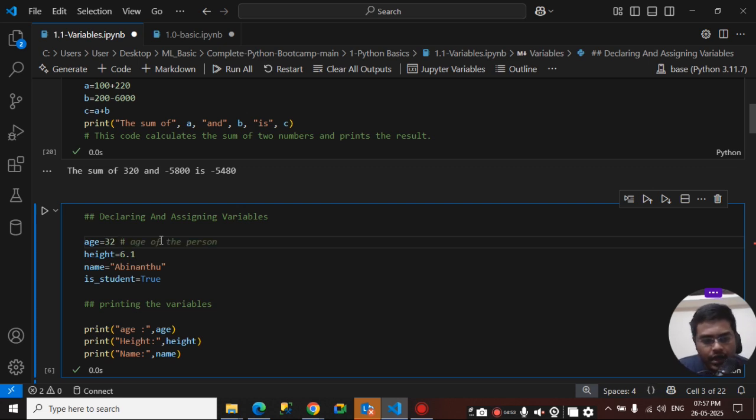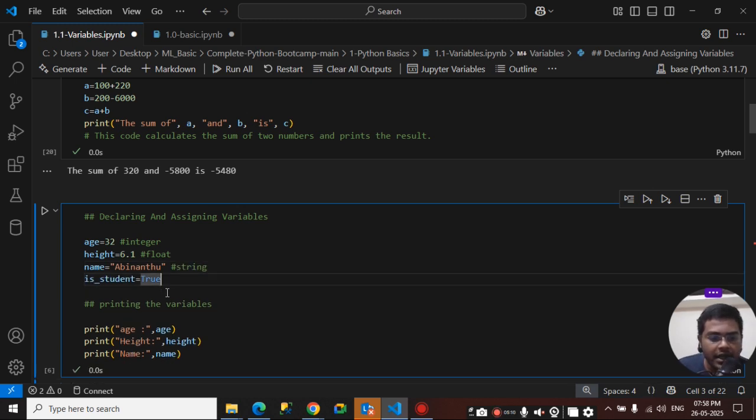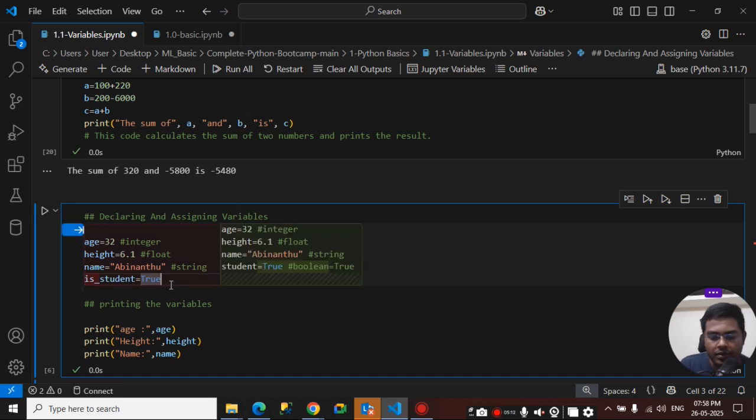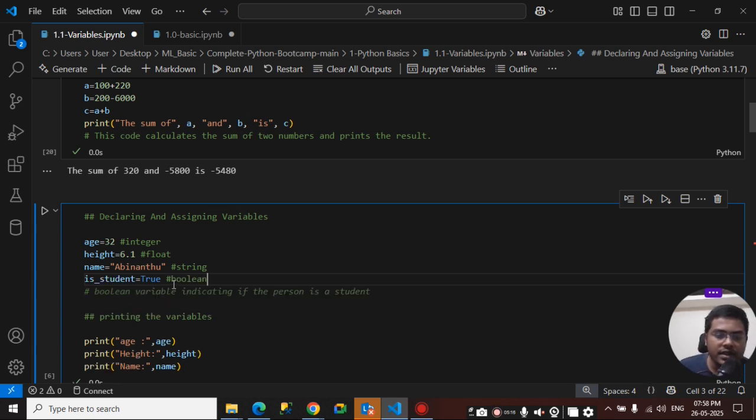the age is equal to 32. Okay, it is an integer, right? And height is equal to 6.1, it is a float. And name is equal to Abhinandu, it is a string. Okay, and is_student is equal to True, yes, it is a boolean. So we are using different data types in different variables, and we are just trying to assign them here.